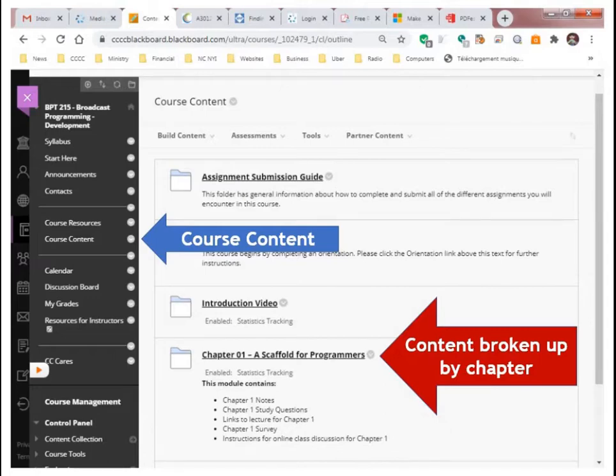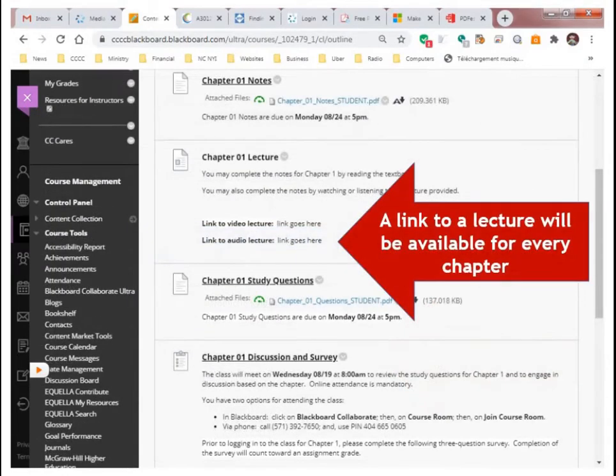Content will be broken up based on chapter. Each chapter will have within it links to download notes and study questions. You have two options to complete your chapter notes. You can read the chapter and fill in the notes as you read. You can also watch or listen to a lecture and complete your notes that way.